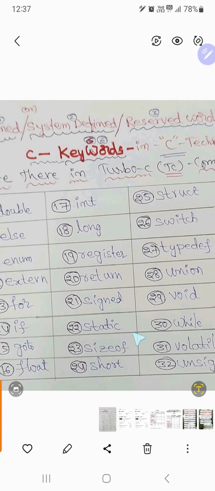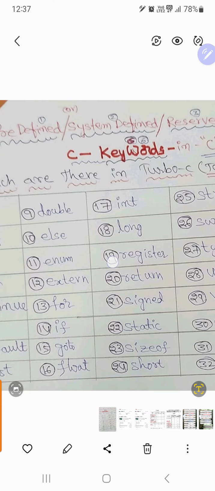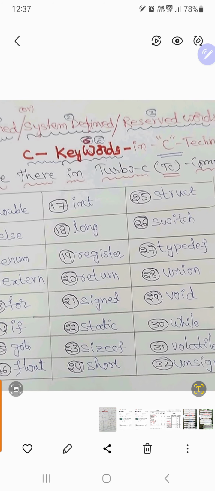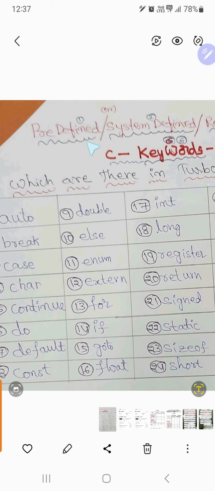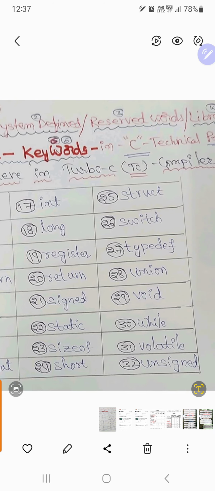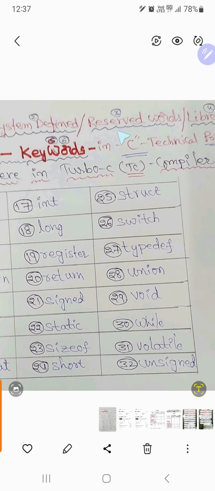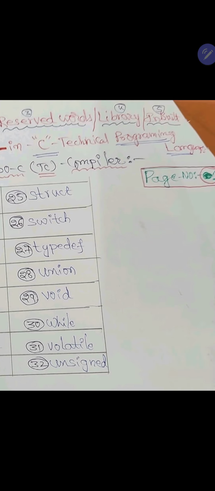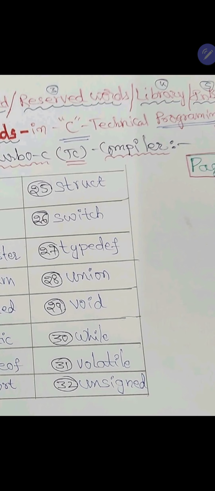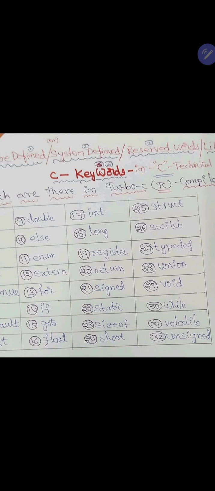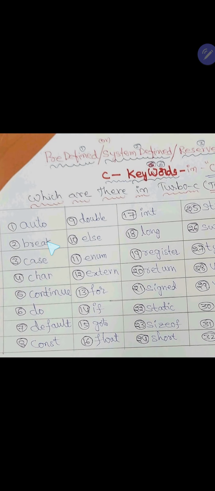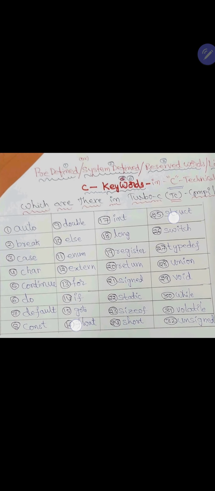See here, the 17th one is the int keyword. These are the 32 keywords. In my previous video also I told you these are predefined, already defined in the compiler. Dennis Ritchie defined them in C language. These are system defined, or reserved words, and library words inbuilt in the compiler. Those are called keywords. Those are 32. You can pause the video and see all the keywords here.